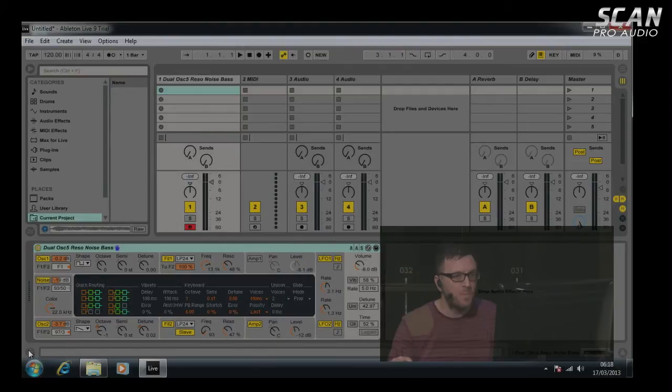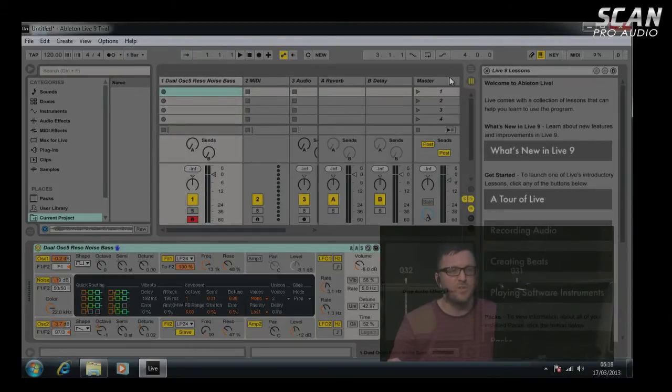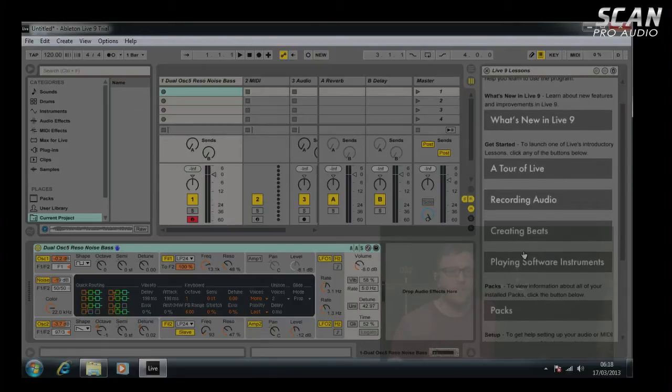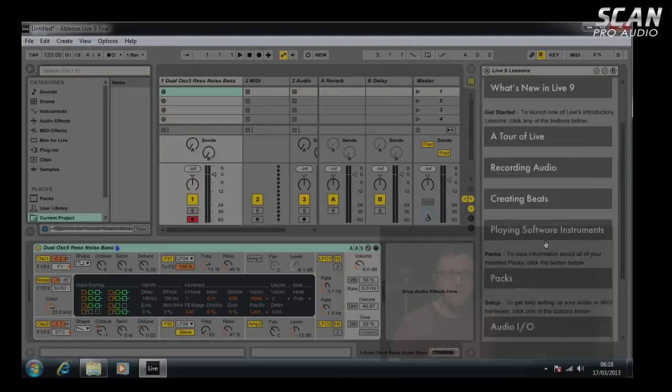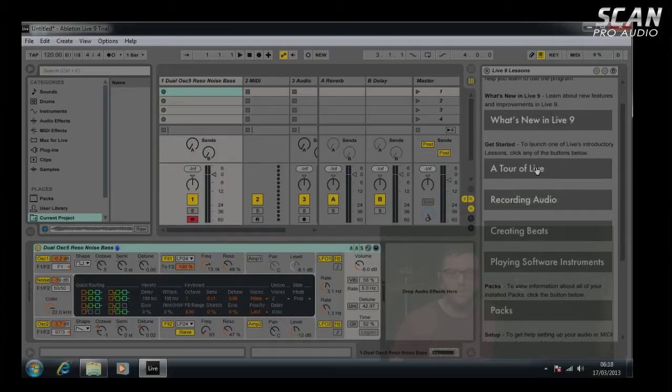Also, if you're new, you've still got all the help files. If you click Help View, it opens a panel on the right-hand side. What's new in Live takes you through all the features. A tour, I mean, it's really good. If you've never used it before, I thoroughly recommend that. It comes with the program. You can see everything there. It's an Ableton Live set. You can do that, experiment with things. I do recommend following that.